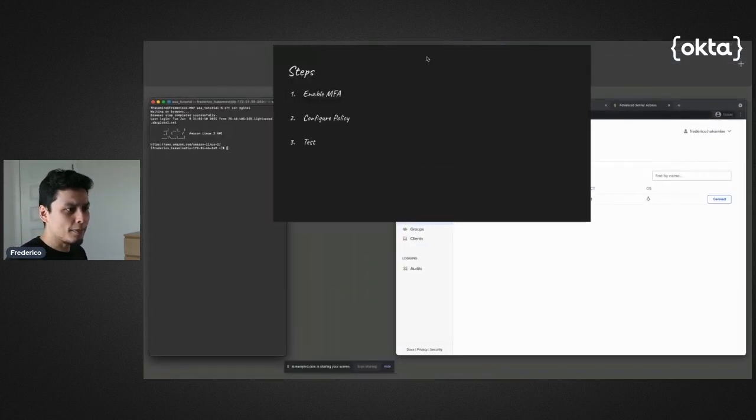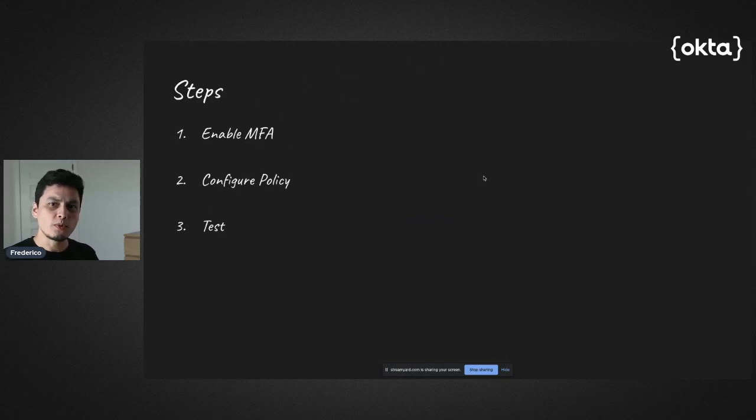So, to recap what we did here, we enabled multi-factor authentication, we configured a policy, and we tested that out.